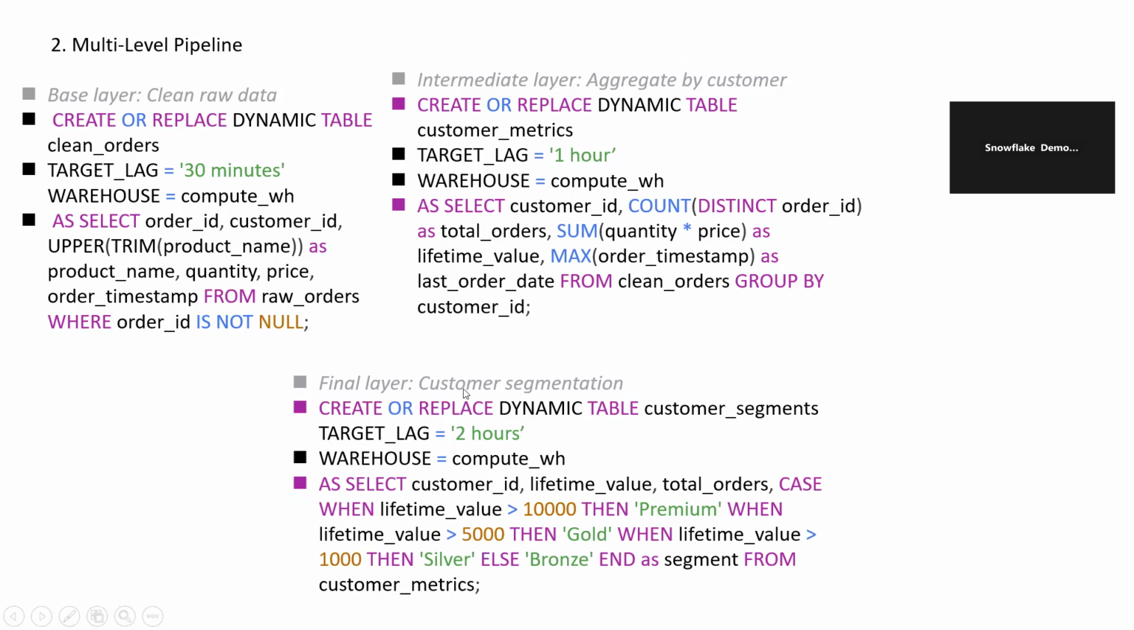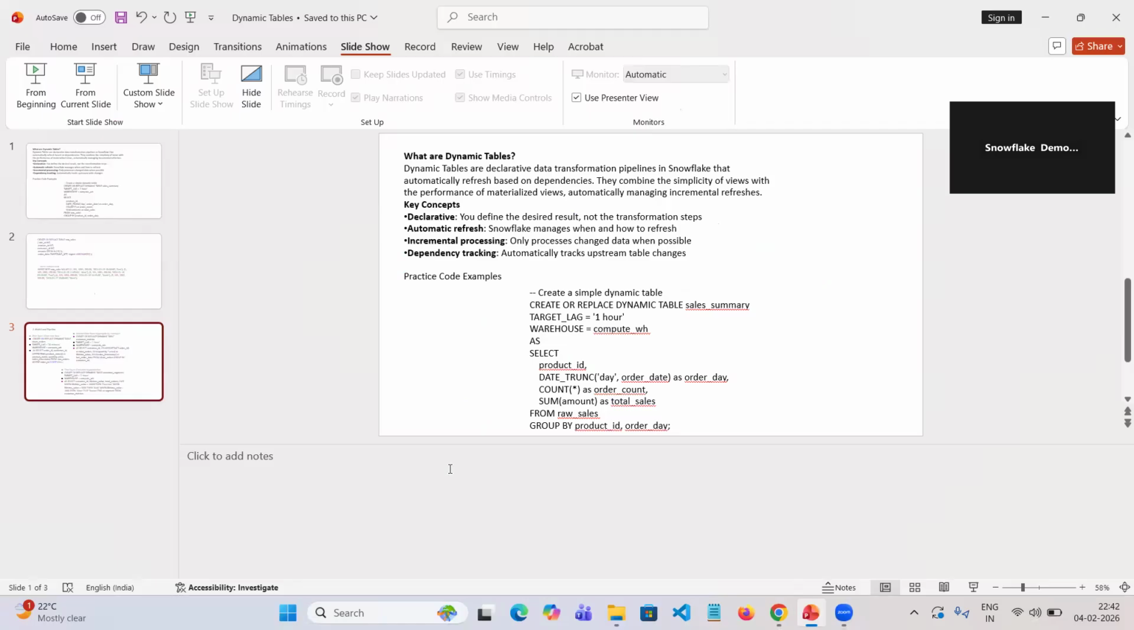And the final layer is customer segmentation. This comes from the dynamic table customer metrics. In the FROM clause you can see customer metrics is used. This is refreshed every 2 hours. So layer by layer, the dependencies and everything can be set up using dynamic tables.